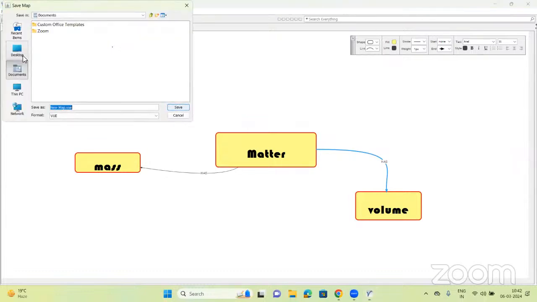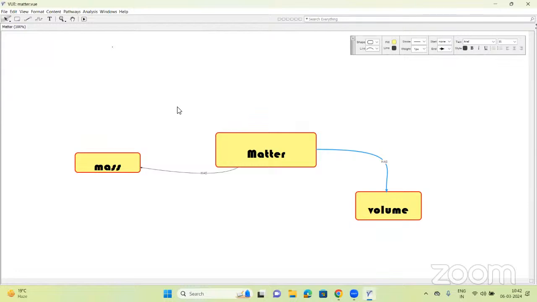See, I have told two options of saving. One is to save in .vue option. Automatically the vue option is coming. I will rename it the concept map. Matter is a concept map. .vue is the editable file. And on desktop or wherever I want to save, I will save it. Okay, this is the editable file I have saved.